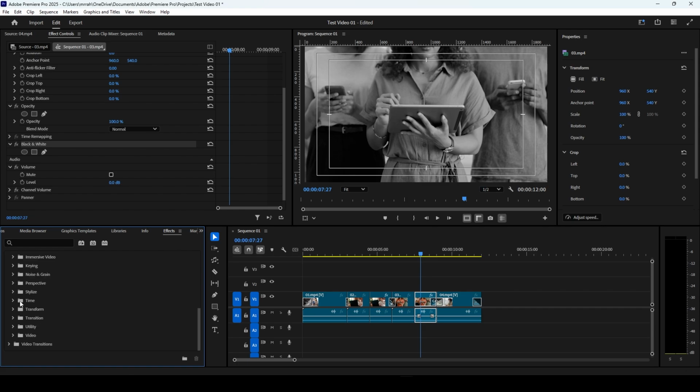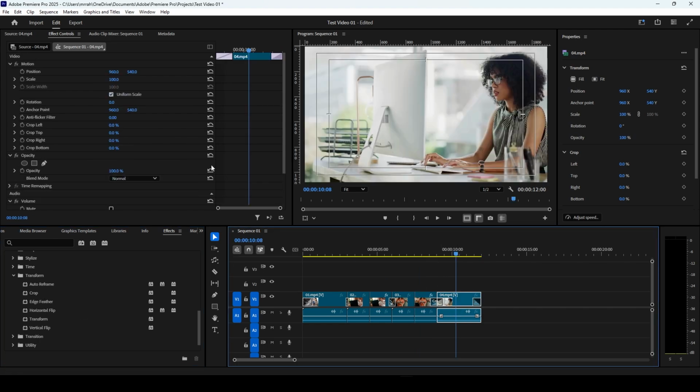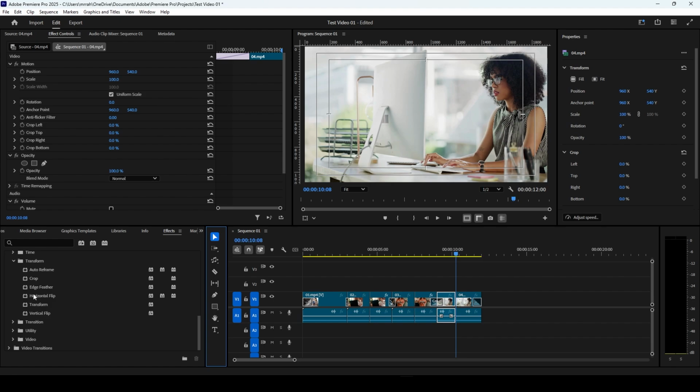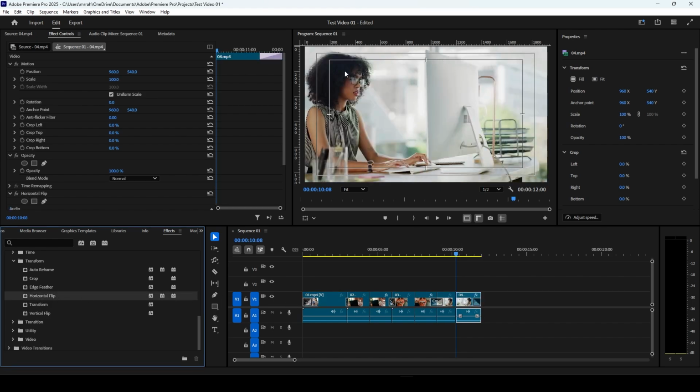Then there is noise and grain, other post perspective effects. Then there is the time effect. There is also a transform effect, which can crop our image or flip our image. So let's say I'll make a cut over here, go back to the selection tool, and let's say I want to add this horizontal flip to that image, and you will see that we have flipped our image horizontally.